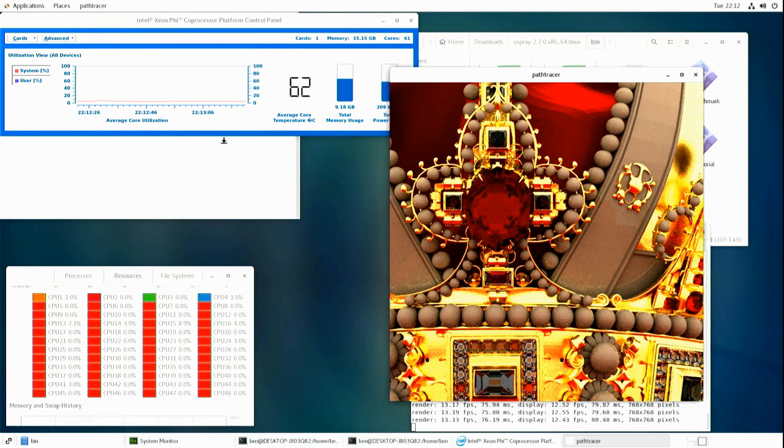Looking at the control panel here, we've got 209 watts being drawn, 100% usage, and if we look at the CPU usage here, it's very low.